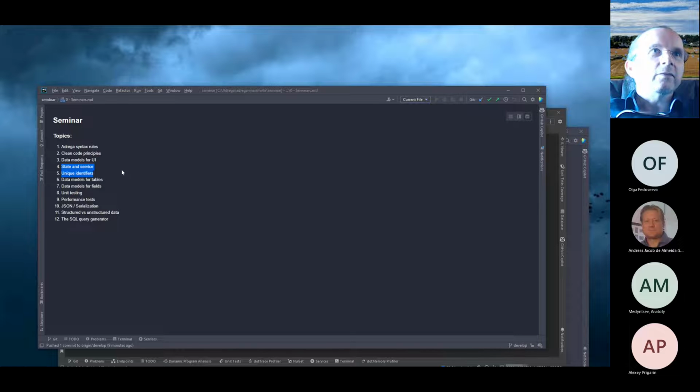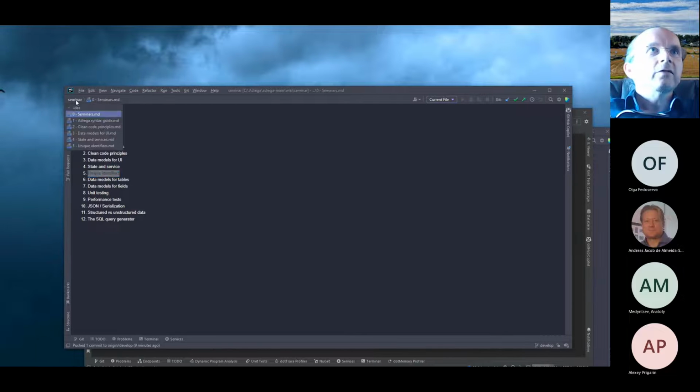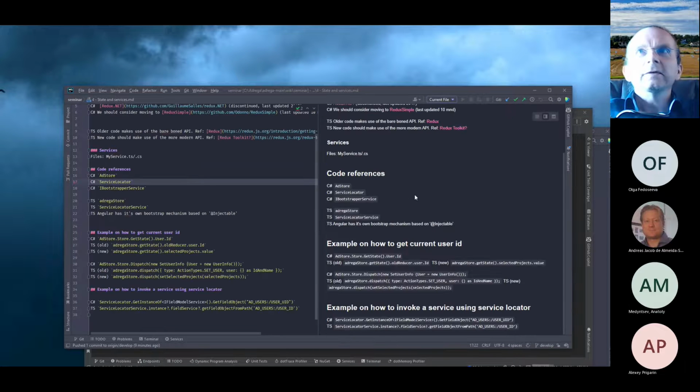Because obviously there's many ways to create states, many ways to create services, and also the same with identifiers. And I wanted to just highlight what I think are the best techniques for doing this. So let's go to the first, which is states and services.